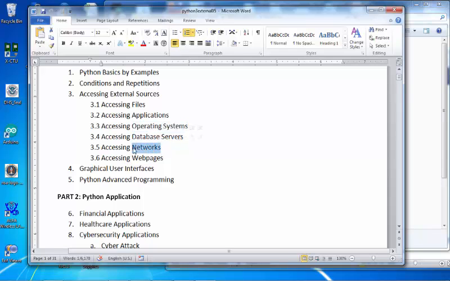Network, this is the tough part, right? Network is very, very important, getting more and more important.